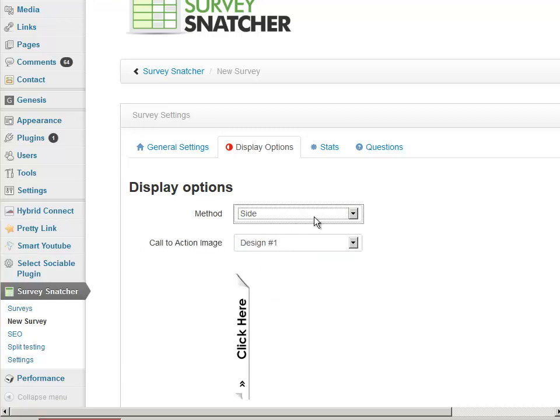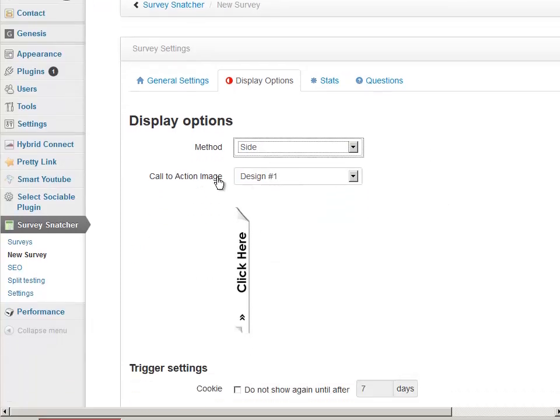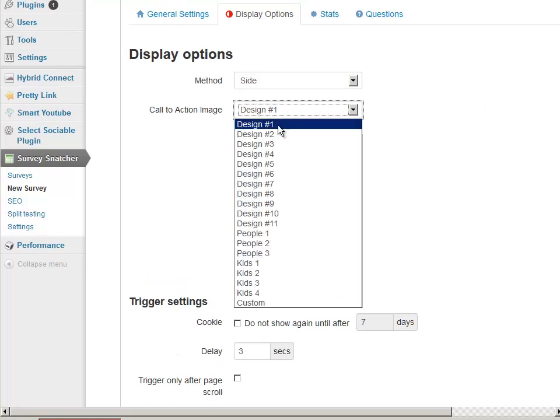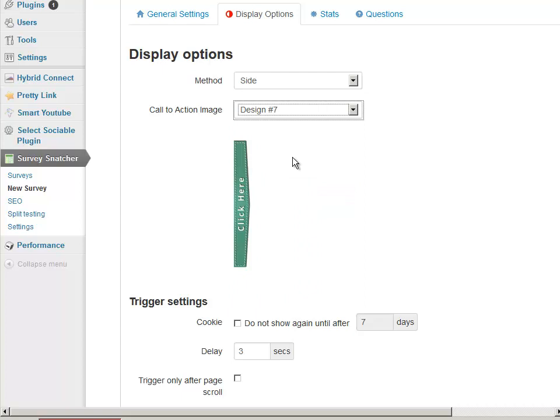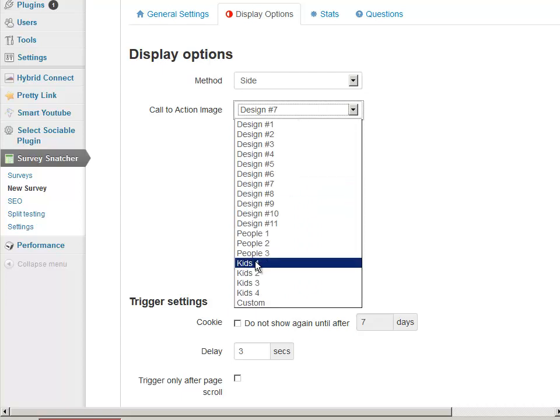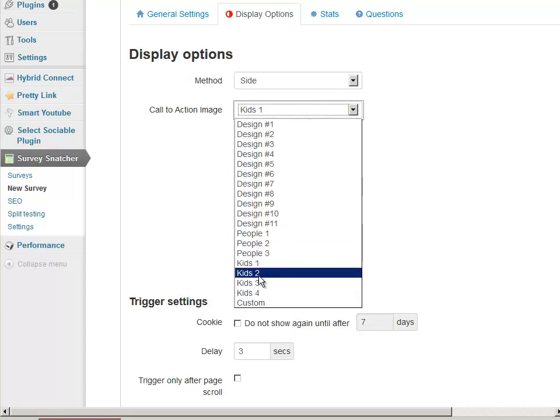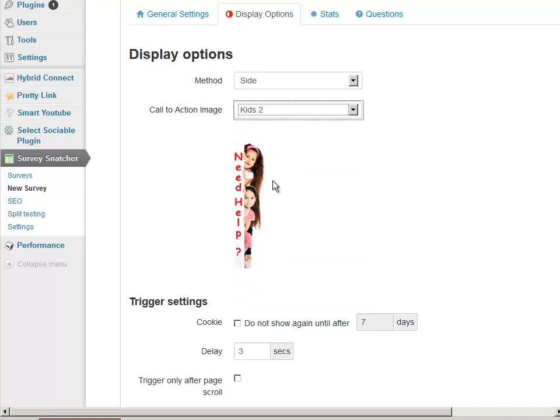For example, here on the side, you can design what call to action you want to have. So this slides into the screen after whatever, 3 seconds, and then you can click on there and it opens up the whole screen. So here are a couple of different designs, and then you've got these. I love these little kids. Wouldn't you click on there? I've got another one here. Need help? Yeah, of course I need help when I see these little darlings.